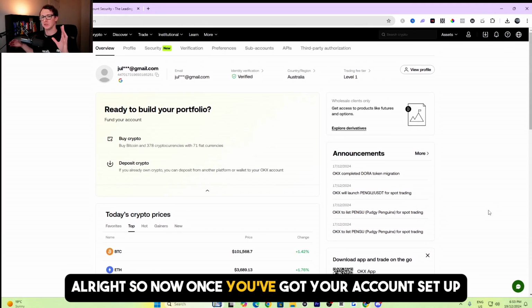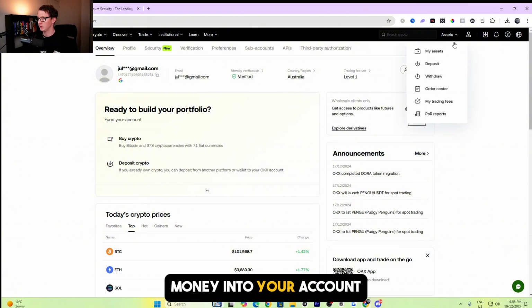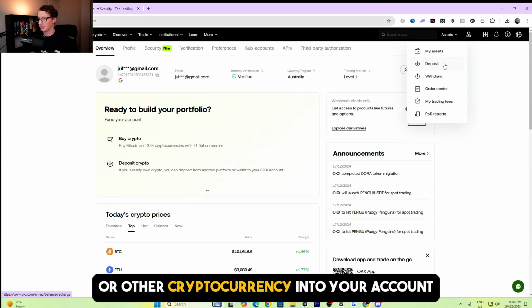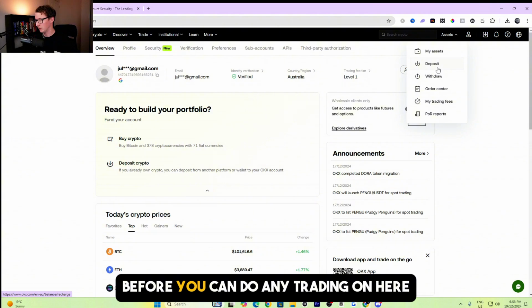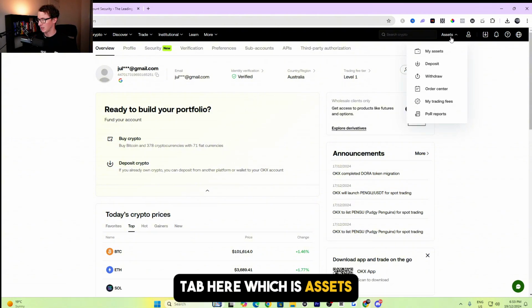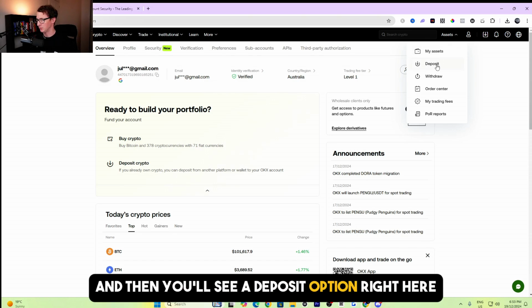Alright, so now once you've got your account set up, you can move on to actually depositing money into your account. The first thing you need to do is deposit either money or other cryptocurrency into your account before you can do any trading on here. So what you want to do is go to the little drop down tab here, which is assets. Just hover your mouse over it like I am, and then you'll see a deposit option right here.